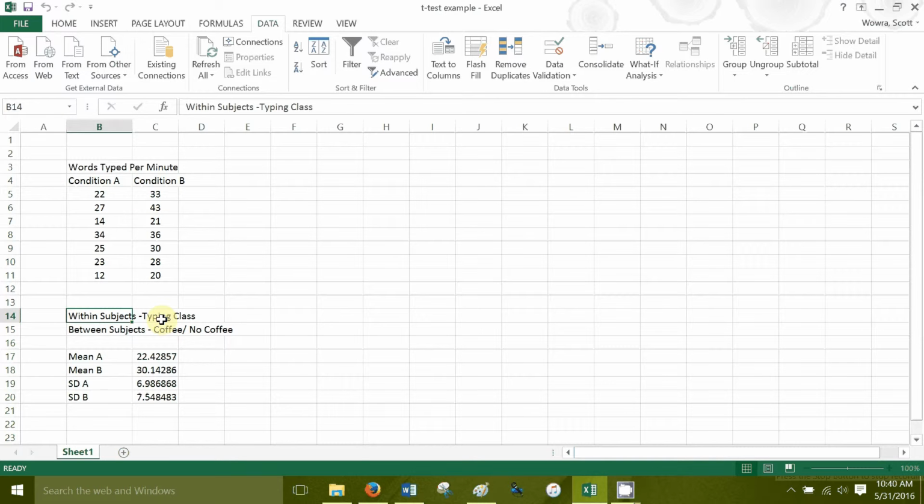Imagine, for example, that we want to know whether or not a typing class is effective in increasing typing speed. So what we do is we ask these participants to complete a typing test prior to taking the typing class. So each one of these values is the number of words they typed prior to completing the typing class. After the typing class is over, in what we would call a post-test, they complete the typing test again. And so for each row here, this is the same participant who's completed the typing test before the typing class or after the typing class. And that's a within subjects design.